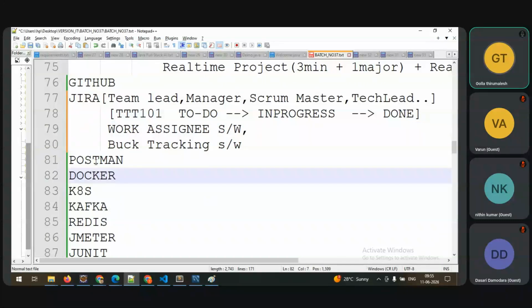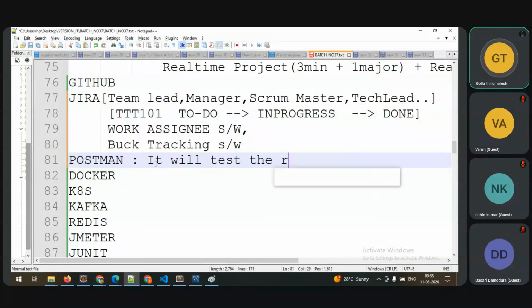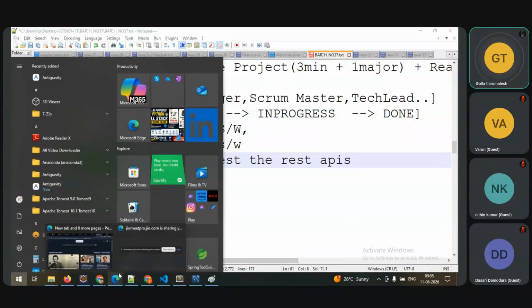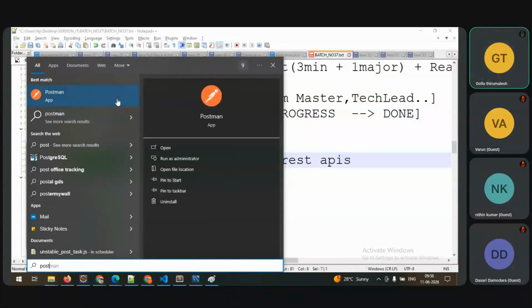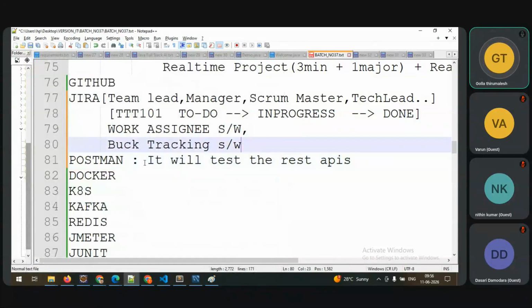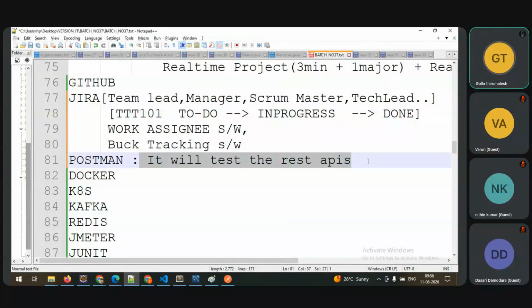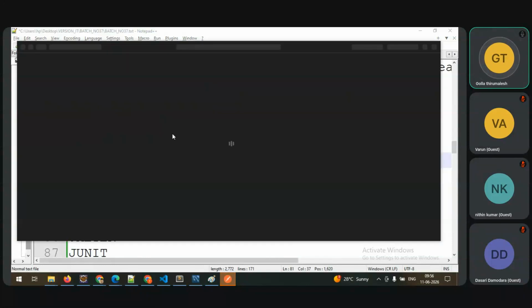Okay, and also we have Postman. Postman is a REST API software. Okay, Postman is a REST API testing software. For example, if you open Postman, okay, this is Postman, guys. If you want to test the REST APIs, you use this.